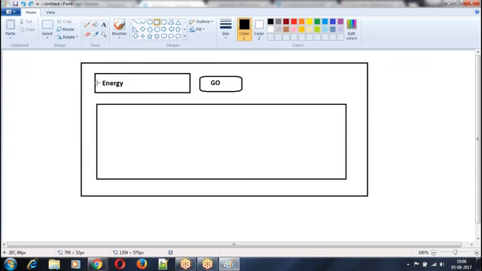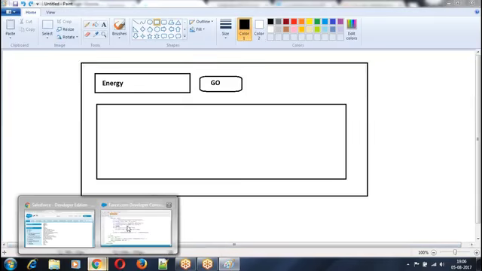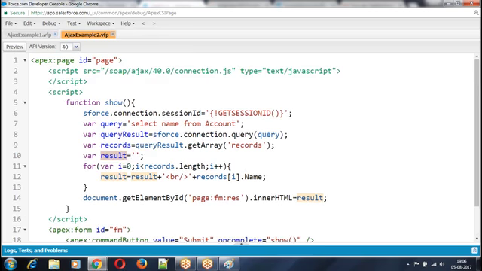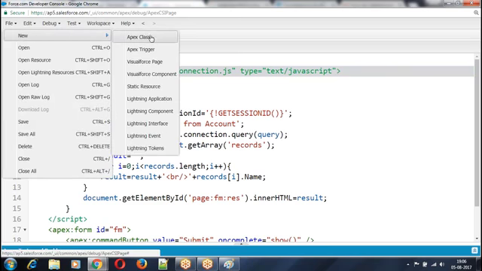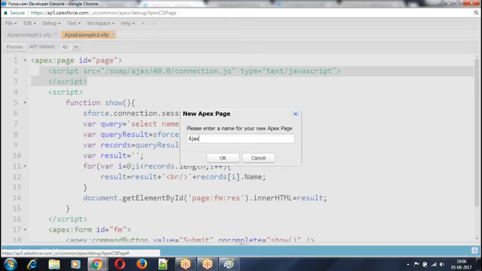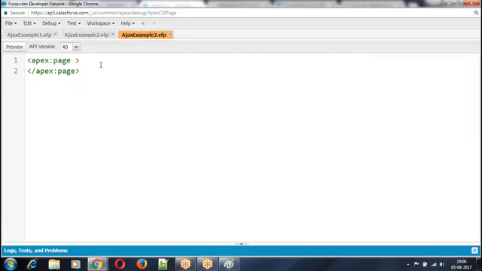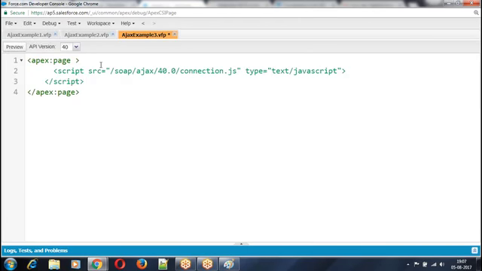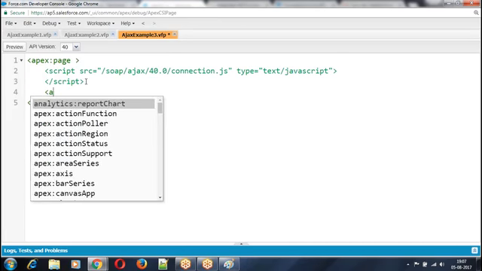We have an input text box. What is the data you are entering? Click on go, get me all those account records whose industry is matching with such text. So what I'm doing is a dynamic query. If you want to apply a dynamic query, what is the first thing that I have to do? Ajax example 3. Include connection dot. In any example, first we have to include connection dot.